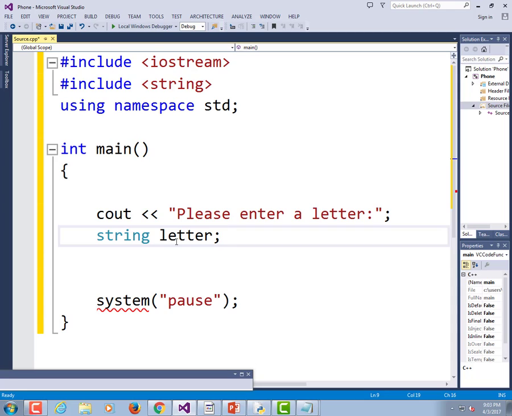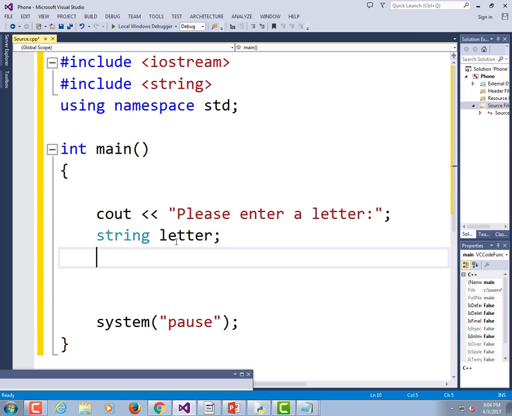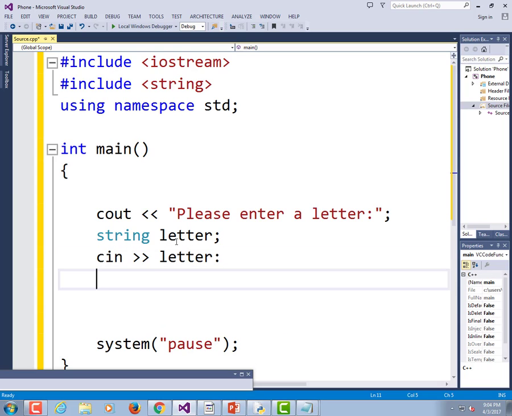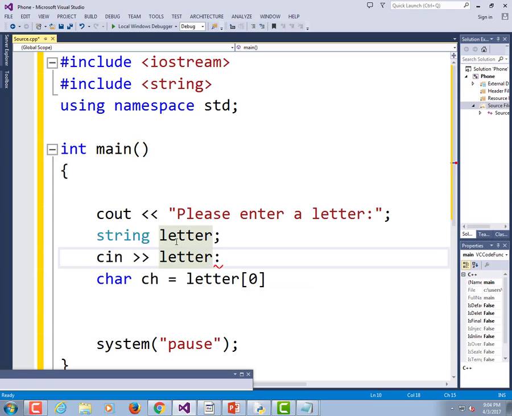They could accidentally type in more than one letter. So we're going to make it a string, but then we're going to pull out just the first character of it by treating it as an array. But first we need to read it in. Cin into letter. And now let's get that character out. Char ch is equal to letter, but we only want the first position in it. So if they type in a bunch of stuff, we're only going to give them the first one.